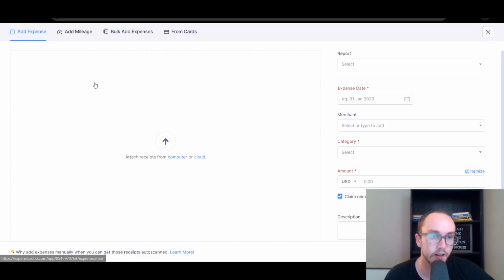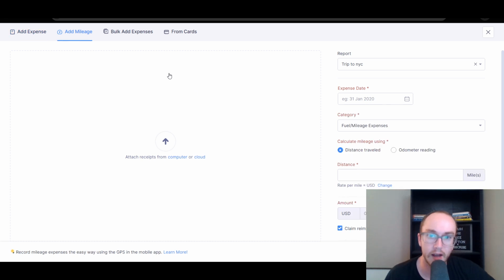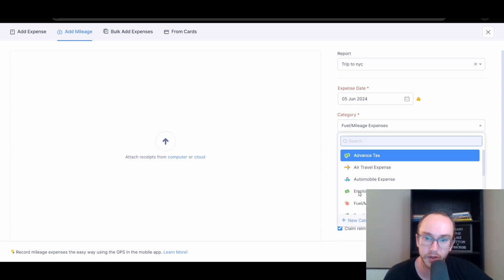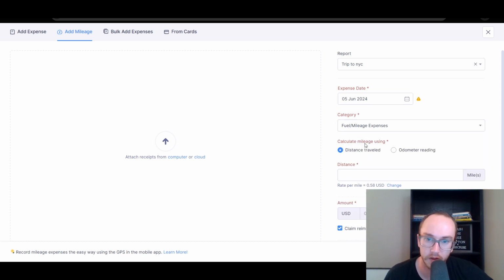So we're going to go ahead and add another expense in here. So we're going to go ahead and add a mileage expense. So as you can see here, when you go to add a mileage expense, it will automatically put the category as fuel/mileage expense. So you see that there. And you have your distance traveled.